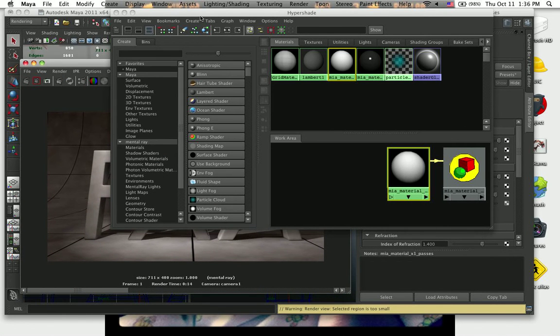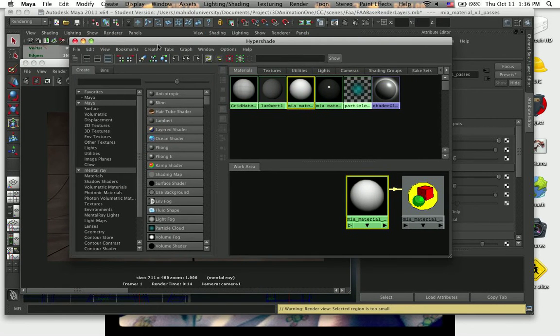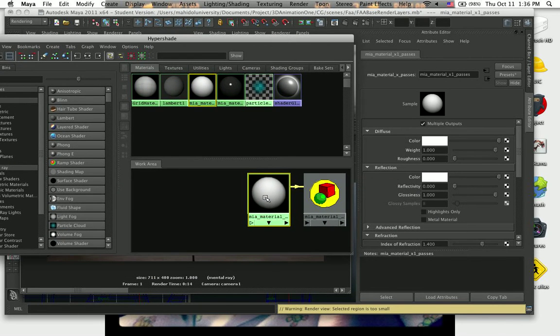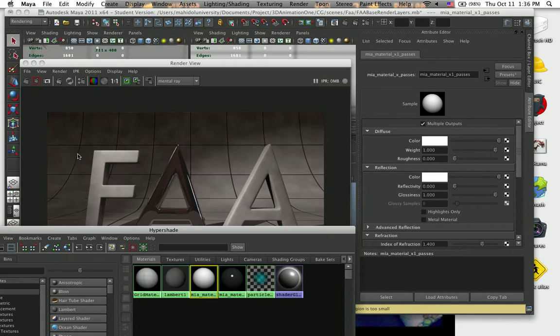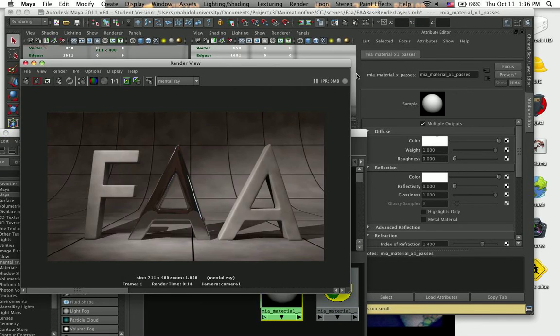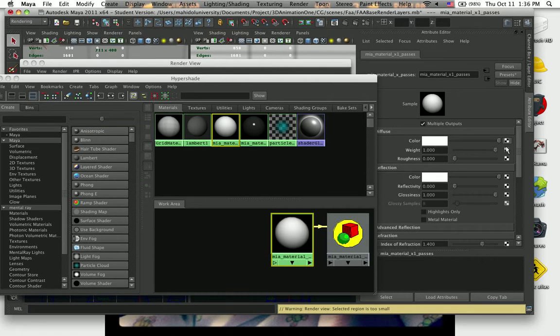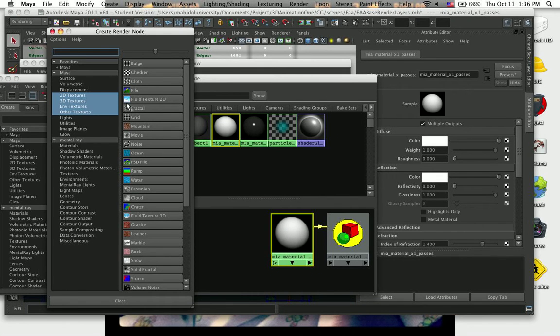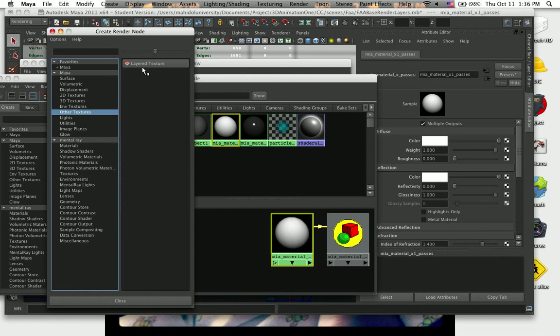Alright, so what we're going to be looking at is the layered shader. The first thing we're going to do is go to the MIA shader right here, and click on our checkered box over here on the color, diffuse color. This is our MIA shader, which is assigned to this one and this one. And we're going to click here. We're not going to grab file, we're going to go to other textures, layered texture.